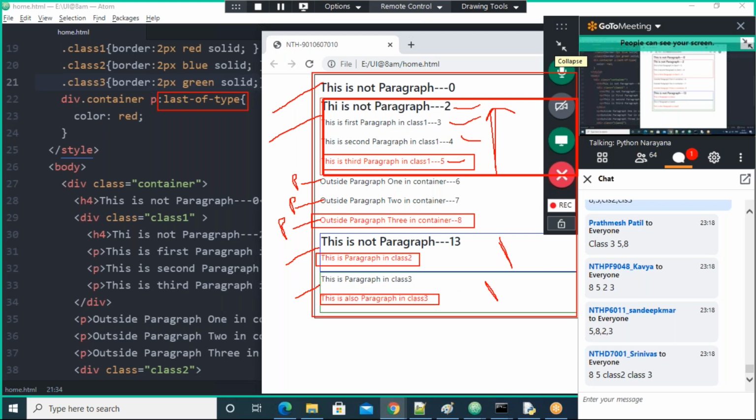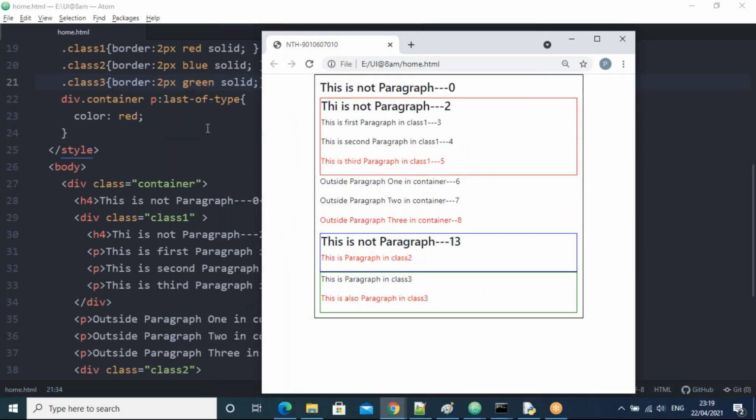So first of type, last of type. First of type means in the family, the first paragraph. Last of type means in the family, the last paragraph. You can have one paragraph, a number of paragraphs, or a number of different types of elements, no issues. So all of you, is it clear? This first of type, last of type, all of you.